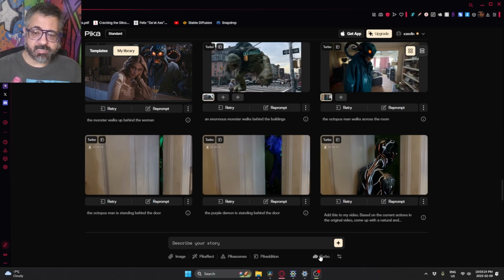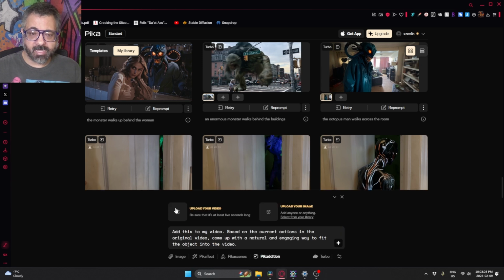So the interface is really nice and simple. All you do is click the Pikaddition button, and then you'll upload a video here and an image of what you want to add to the video, and you'll write a prompt down here. This is basically the default prompt, which is fine in a lot of cases unless you have something specific that you want the object or character to do in the scene.